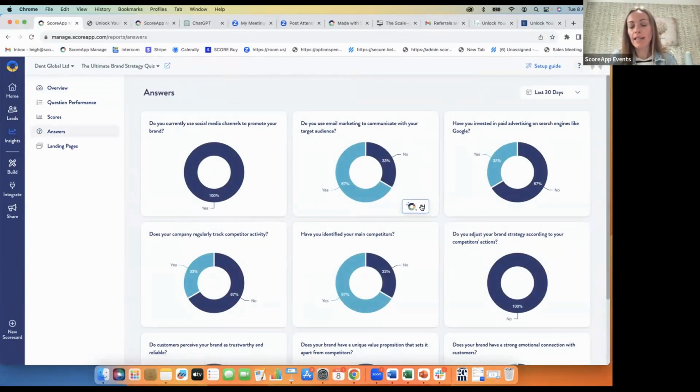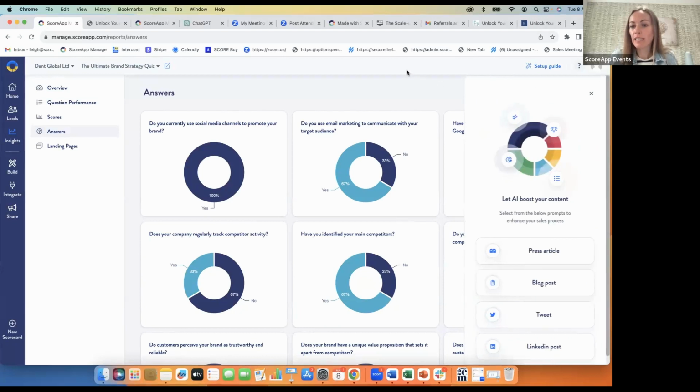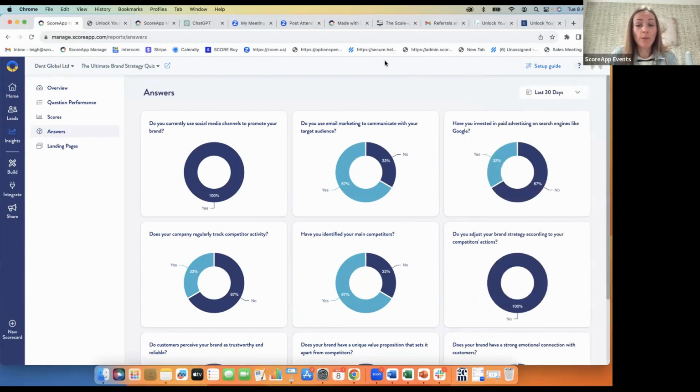So this can make great marketing content in itself. So the AI button here, if we click on it, this shows us that from question 2, 67% said yes and 33% said no. And you can click on it and you can create a press article or a blog post and start to share that research with your target audience. It obviously can help you make great decisions as well, using the insights from this particular area.